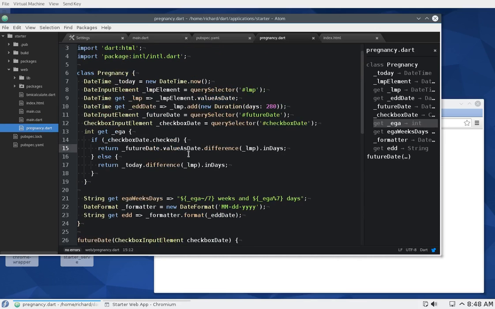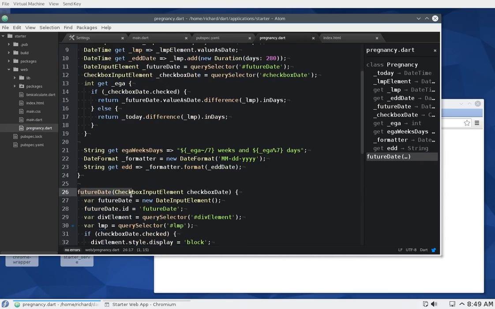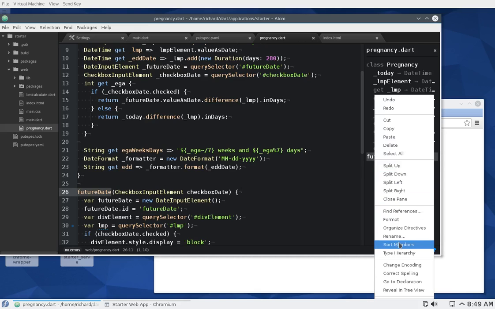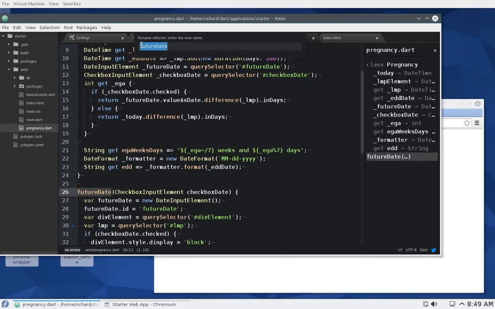Oh, wait a minute. This function is still working. The variable is a private variable, but the function still is. So if I went here, here's the function right here. That's why you have to keep the namespaces clean because it's very easy to confuse these.